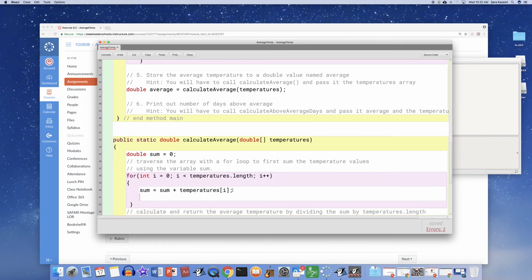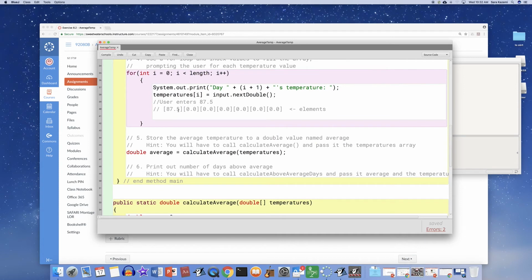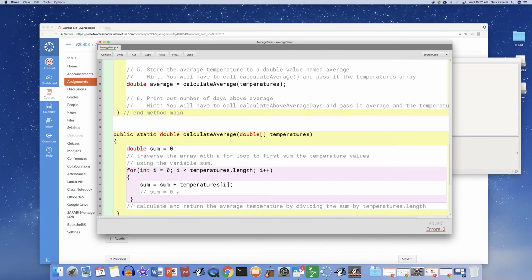And what this would do, let's for example take the first run through. So sum is first 0. So sum would get the value of 0 plus our first value in the temperatures array. If you look at our example right here, let's pretend that this is the array that we have right now. It would get the value of 0 plus 87.5. Okay, so in other words, sum would get the value of 87.5. So that would modify the sum. And then it would go through again and keep adding each value until it got the final sum.